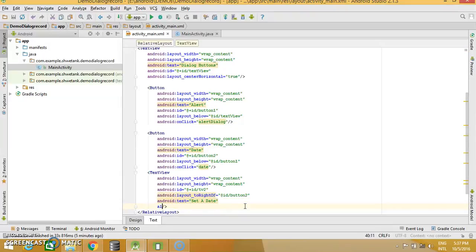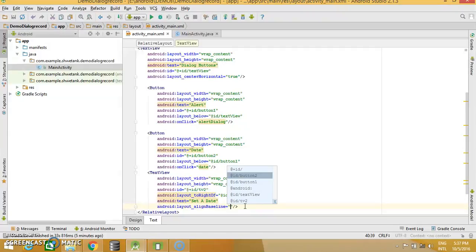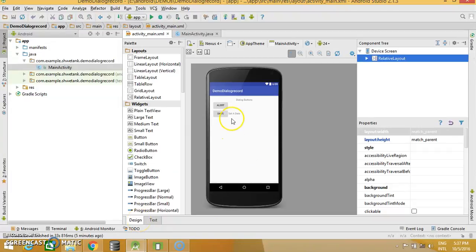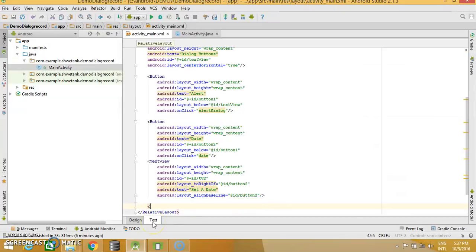Okay, we need to align the baseline with the above button. So basically, the baseline of this text view is now aligned with this button, and that's why it is not showing up here, right? After this we will make another button.